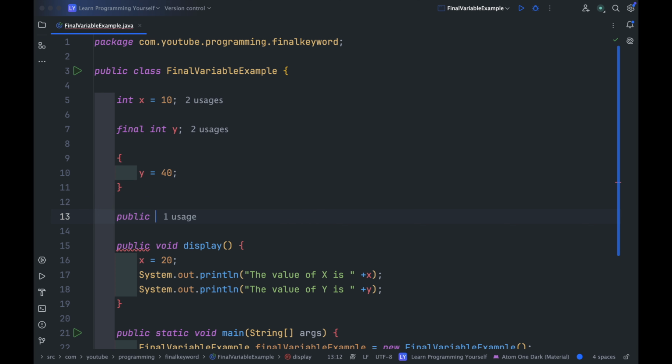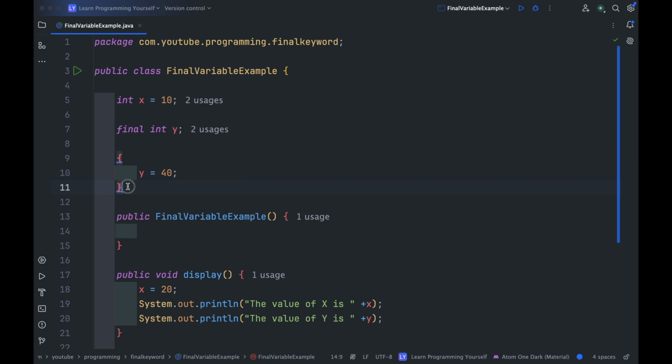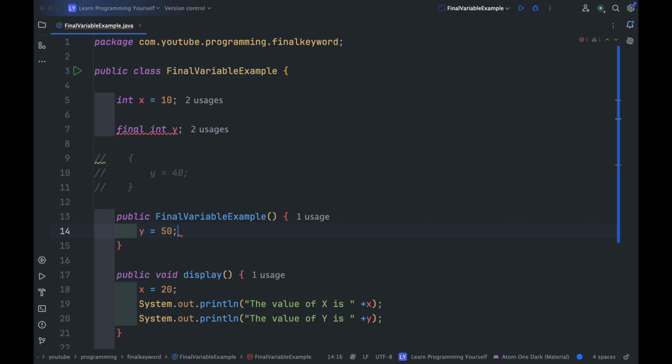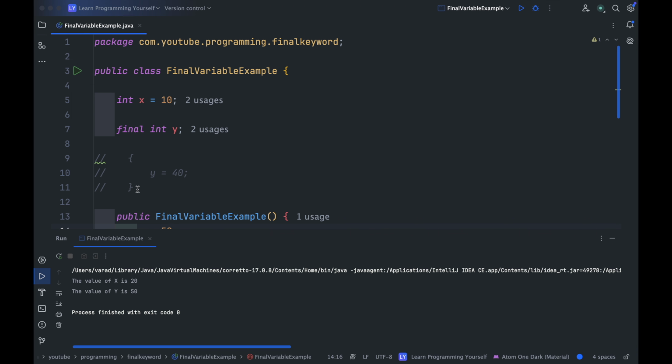So we can just create one public constructor, that is FinalVariableExample. And let me just comment out this particular block. And again, we started getting the error inside the constructor. Let me just assign value to the y. And again, we will not be able to see any error. If we just try to run this, we will see the value of y is 50.